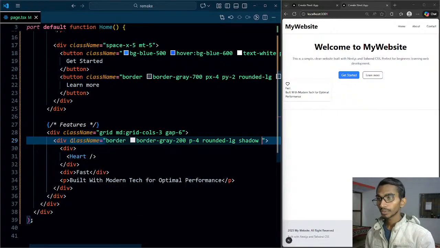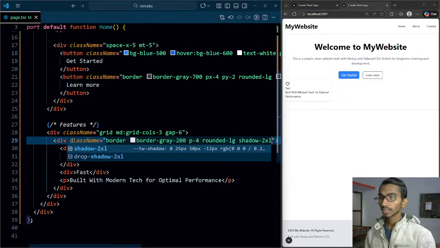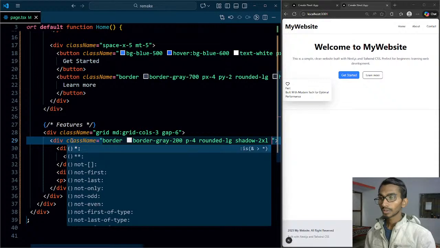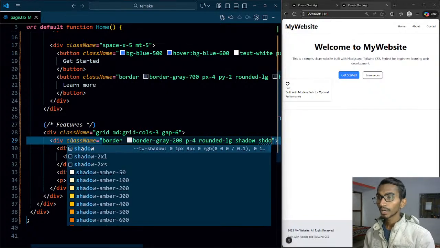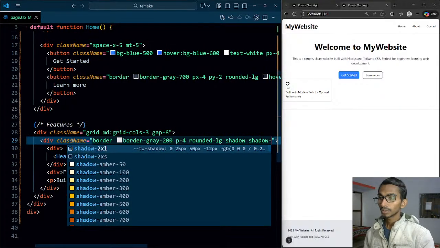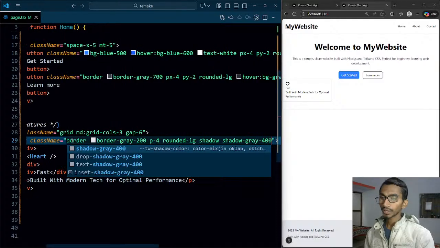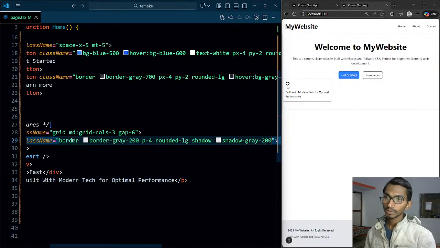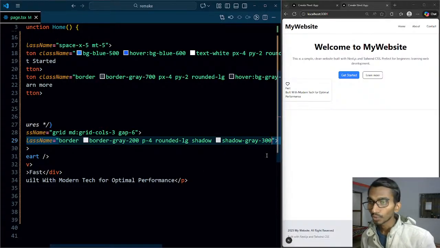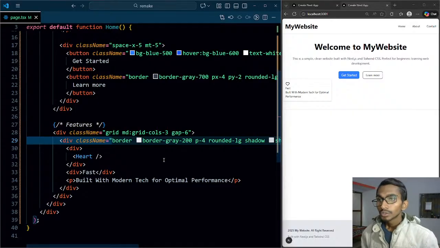Shadow, will it be visible? Shadow 2XL. That's too much. Just shadow is enough, I think. Yeah. Shadow gray, that's going to be around 400. That's too much. 200. 300 now. That's enough. I will not change it anymore. So this thing is done.